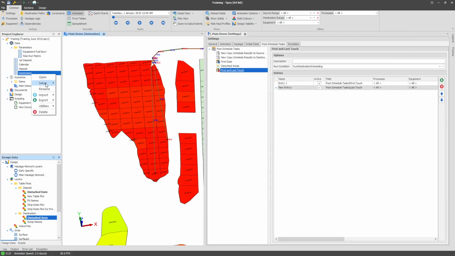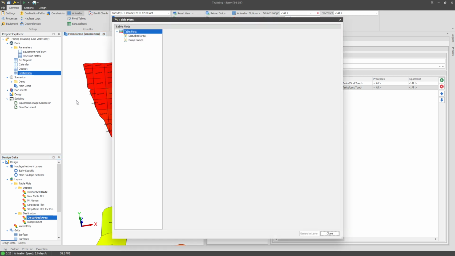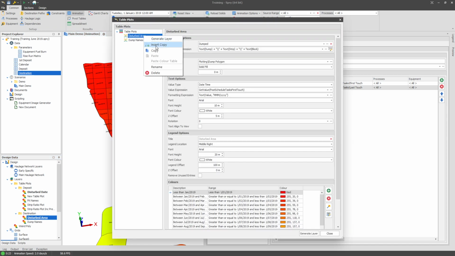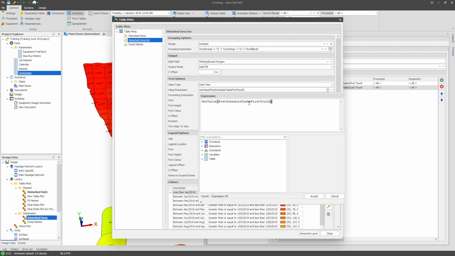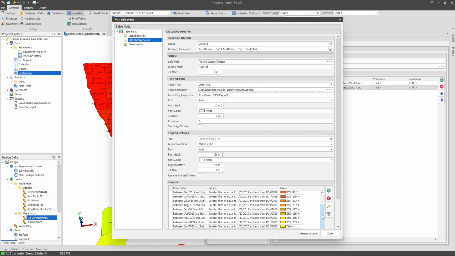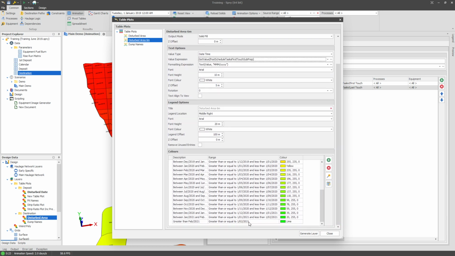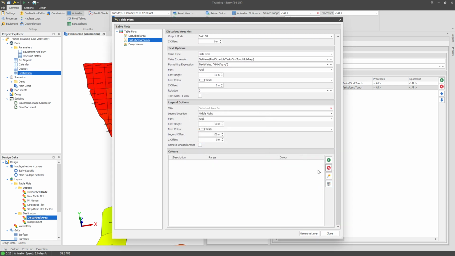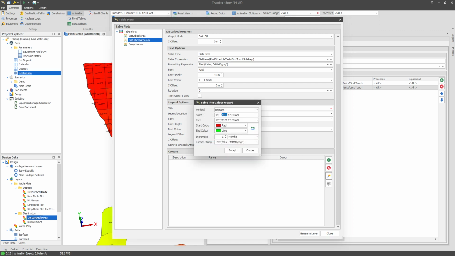And then we'll create a copy of that table plot. Disturbed area, 6 months. We'll change the date that's being read, which is called first touch SubPrep. We'll need to make some adjustments to these dates. So we'll start the year before.